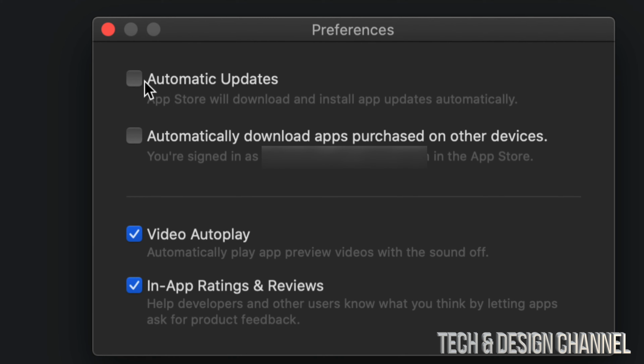What we have to turn on or off, depending what you would like to do, is just have a check mark there turned on or off. So I'm just going to click right there and there we go. If I have a check mark right there, that means it's going to update all those apps automatically on my Mac. Now the second option, if I have that turned on, that just means it's going to download apps automatically that are purchased on other devices.